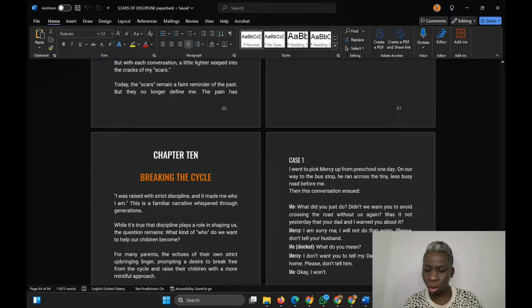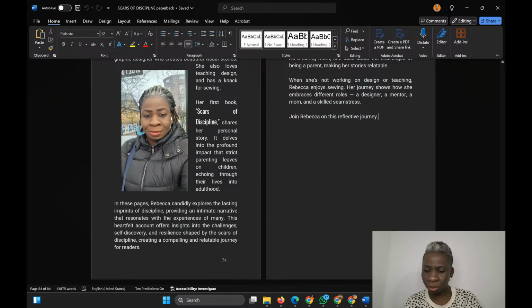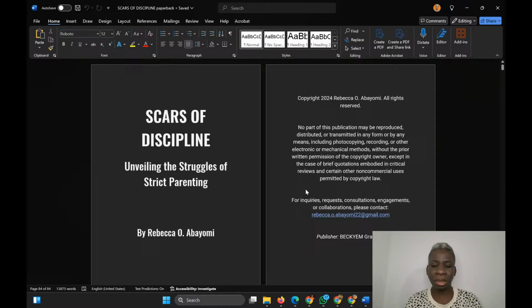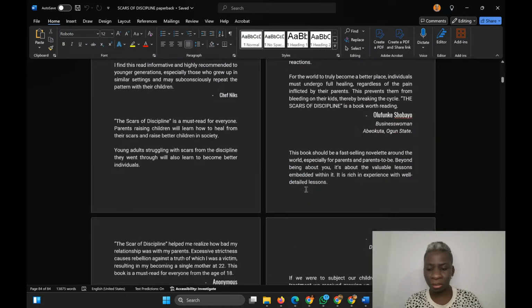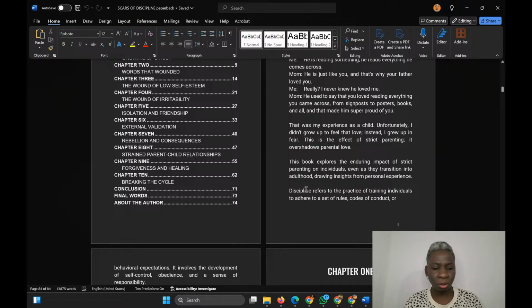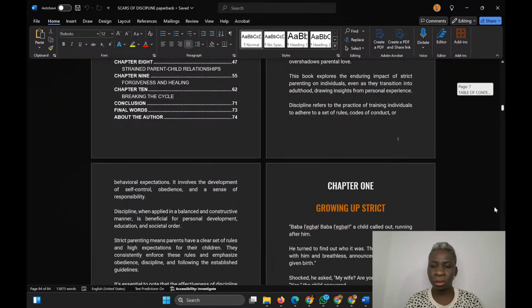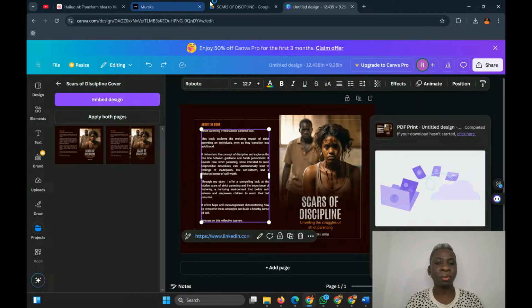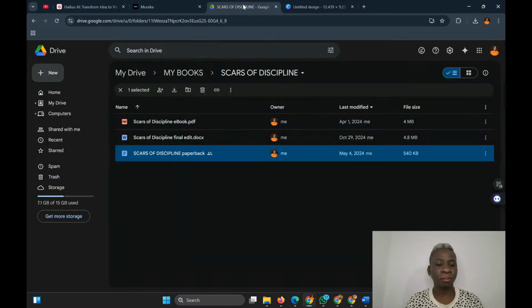You need to be sure of the number of pages that your book has. This one says page 74. So it's showing page 74 here. That means this book has 74 pages. I don't know. Didn't it start from page 1? It's supposed to be more than 74. So just be sure of the pages in the book, or let's go to where we downloaded it from for us to get the actual size.